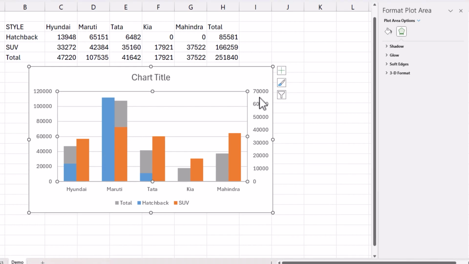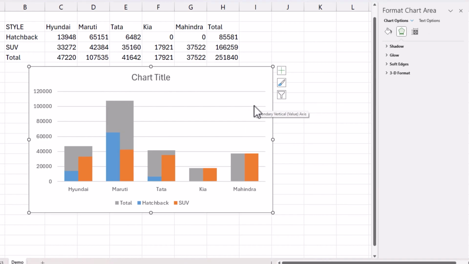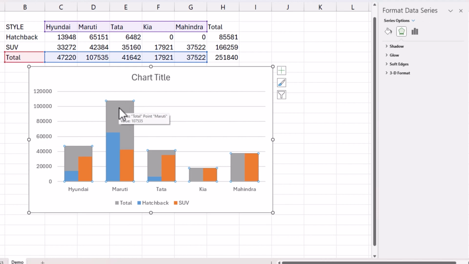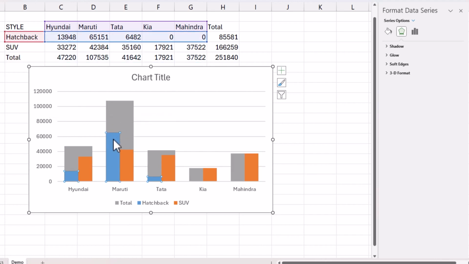So now I'm going to click on the secondary axis right on the chart and press delete. This basically removes the secondary axis and brings all of them to a single axis. And so now the total value, you can check this, it's 107,535. And you can see that it's above 100,000 in the chart. And so the total is represented correctly. And then the blue series, which is a hatchback, you can see for the Maruti manufacturer, it is 65,151. It is about 60,000. So everything looks fine so far.